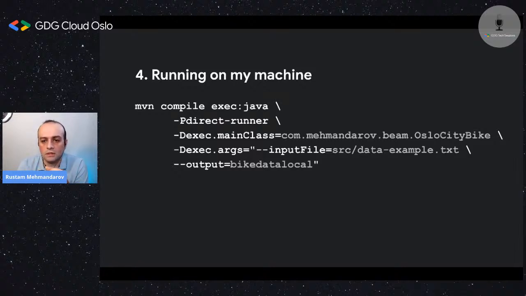Because I'm running on my machine, I specify the main class where the starting point of the program is, and then I specify some arguments from the command line. So for example, in this case, it's the input file where the files are, and it could actually also be a wildcard. So I could say data star dot txt, and it will pick up all the data files. And then you also define the output folder. So simple, right?